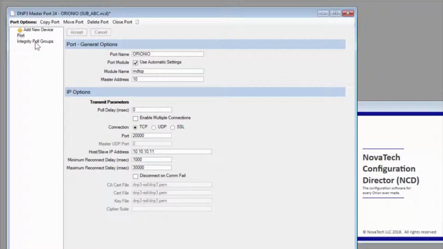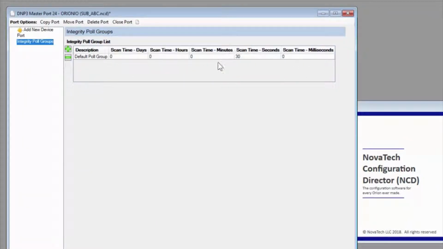We also have the integrity poll groups. By default, the OrionLX is performing a Class 0 or an IntegriScan every 30 seconds, named as the default poll group. More poll groups can be added if desired, or the times can be changed, but we'll leave this as is. Now we're going to select Add New Device.